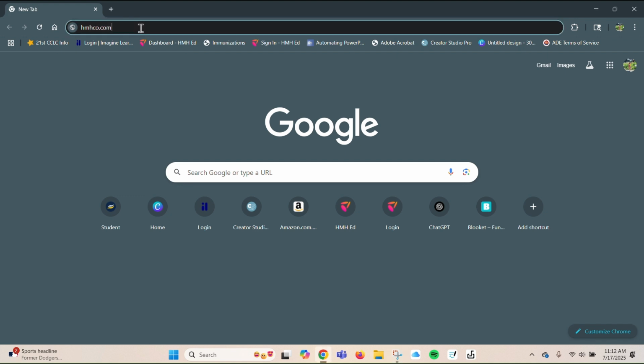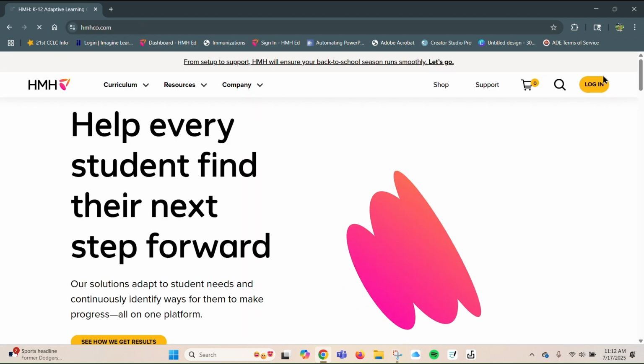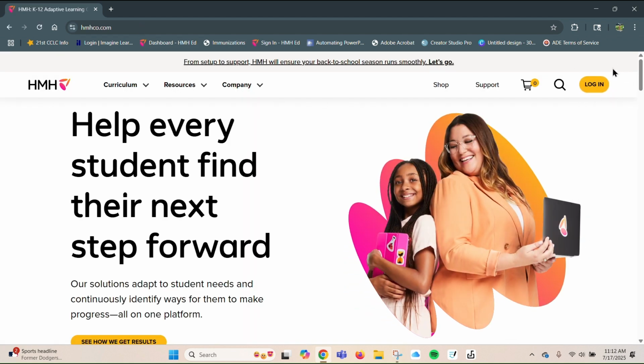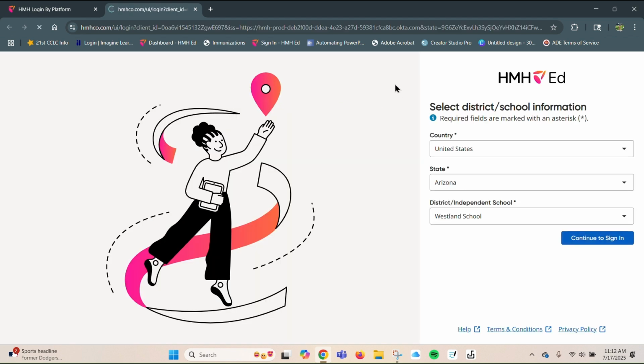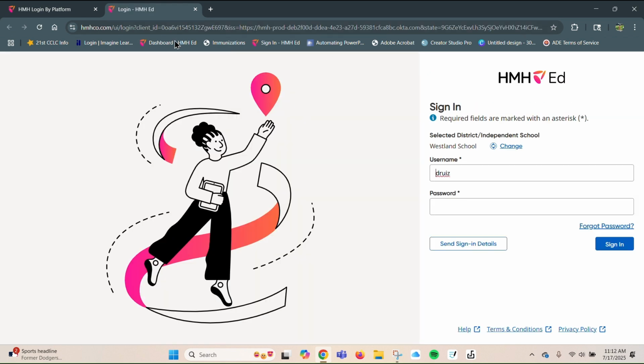So same thing to log in, hmhco.com. You click on login up here in the top right corner. And then you go down to the bottom part where it says access your HMH programs and you click login to Ed. And then what I generally do is I have this page bookmarked. That's what these are right here. You just click on the star and it'll bookmark it for you.